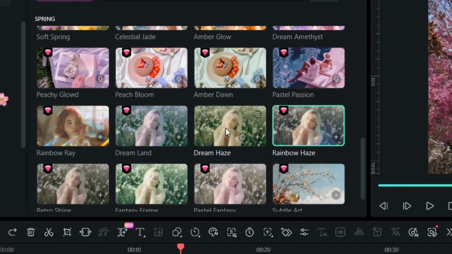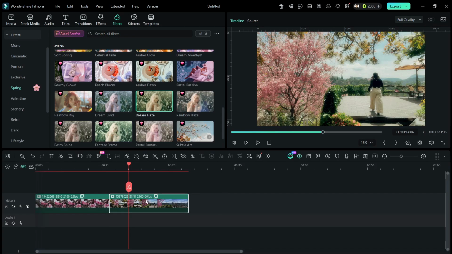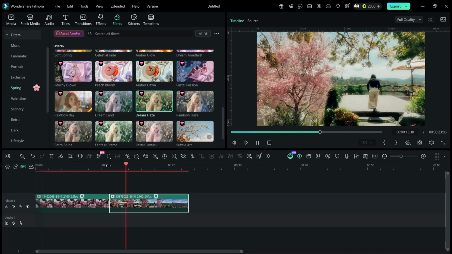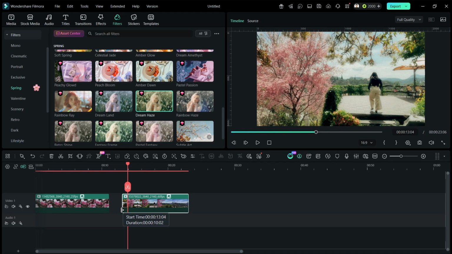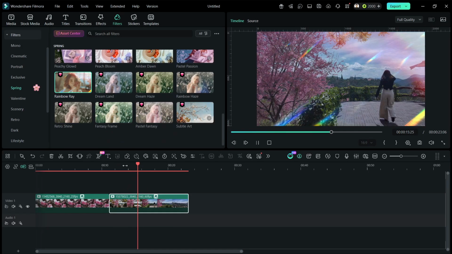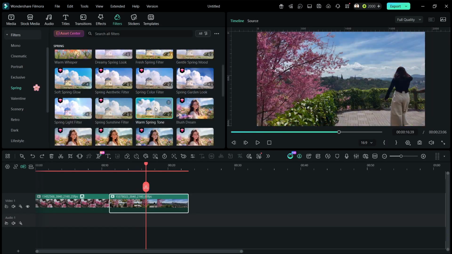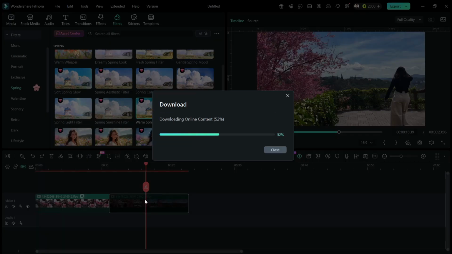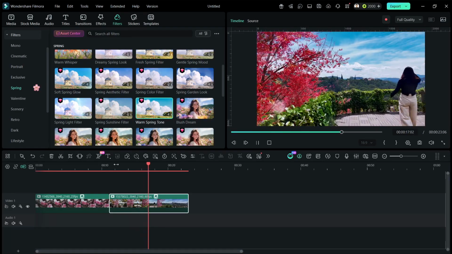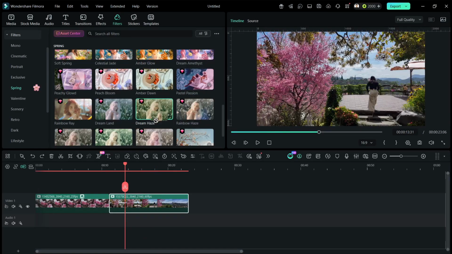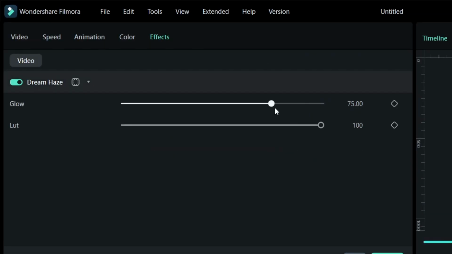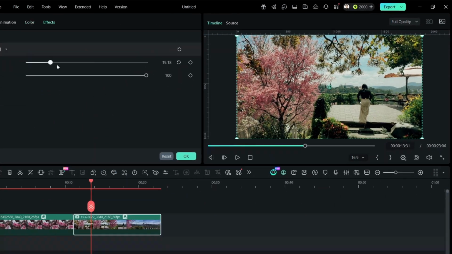I personally like this Dream Haze effect on this video. Just look at that glow and dreamy-like scene. This rainbow ray effect gives you light rays that look like hitting the lens of the camera. Good for shots that show a clear sky or sunny day. All these effects are customizable, like this Dream Haze effect, where you can adjust the glow and the blur itself.